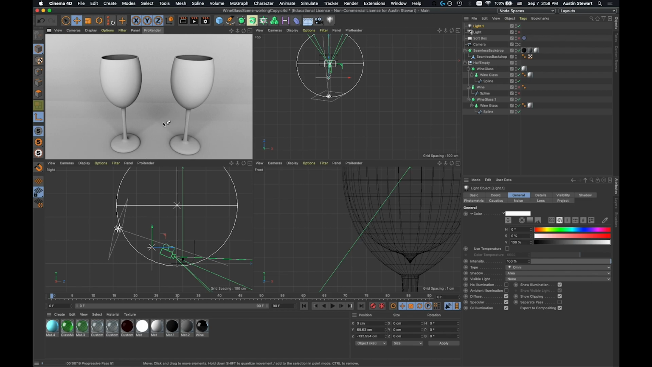However, if I move this light further back, currently it's about negative 130 in the Z, so if I make this, say, negative 300, and let's make this 120.